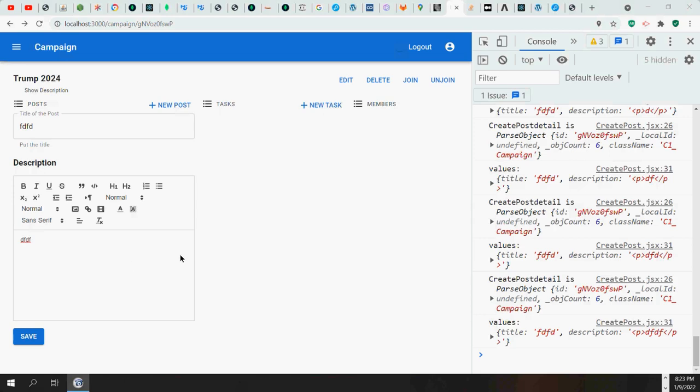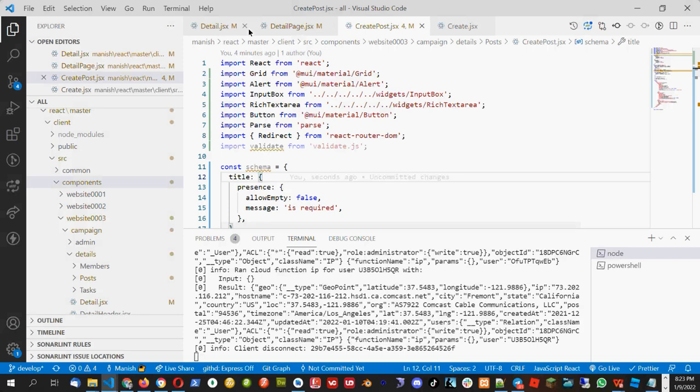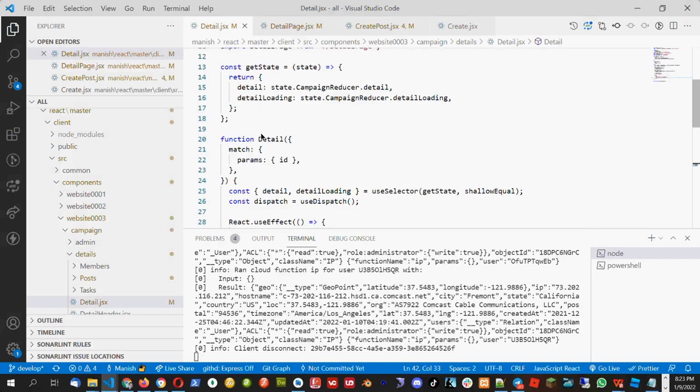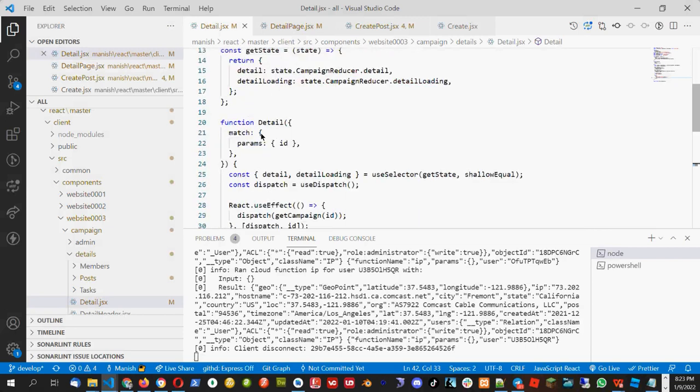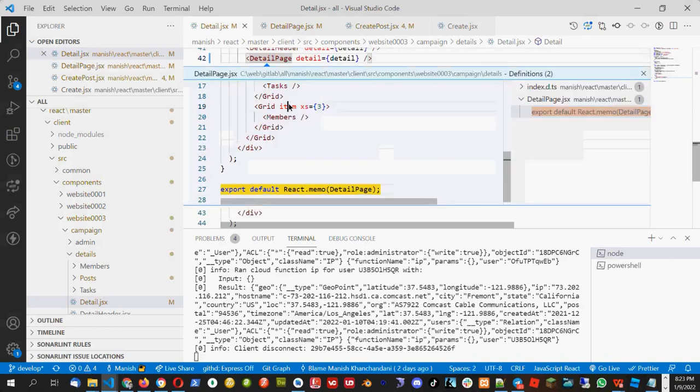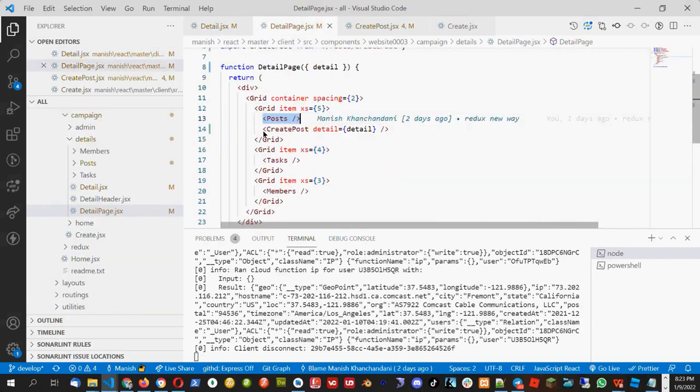So once we write the create post, we have this detail page, which we'll call the detail header and detail page. Make sure you add these props for the detail page. And once I go into the detail page, I will see that I have a grid. And in the first grid, we have the post, and we need to add another create post here.